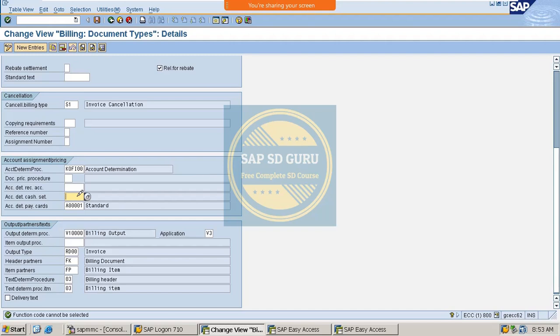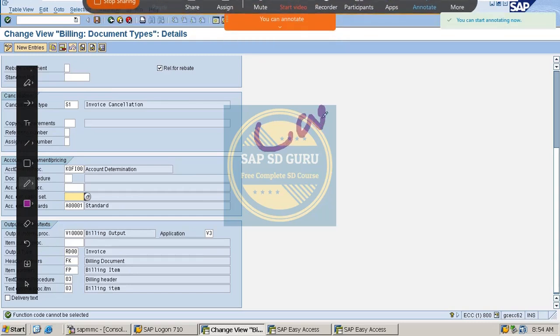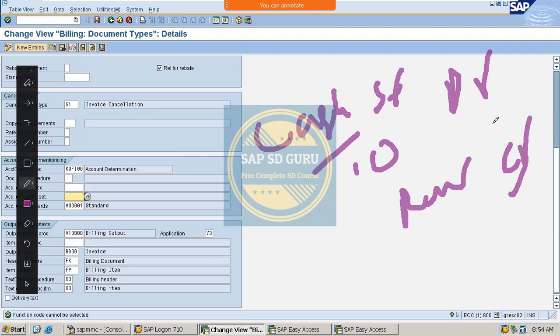When you create a cash sale invoice, the system generates the accounting entry: cash settlement account debit to revenue account credit, right? For the cash settlement account, the system should determine the GL account based on the account determination cash settlement. This one.